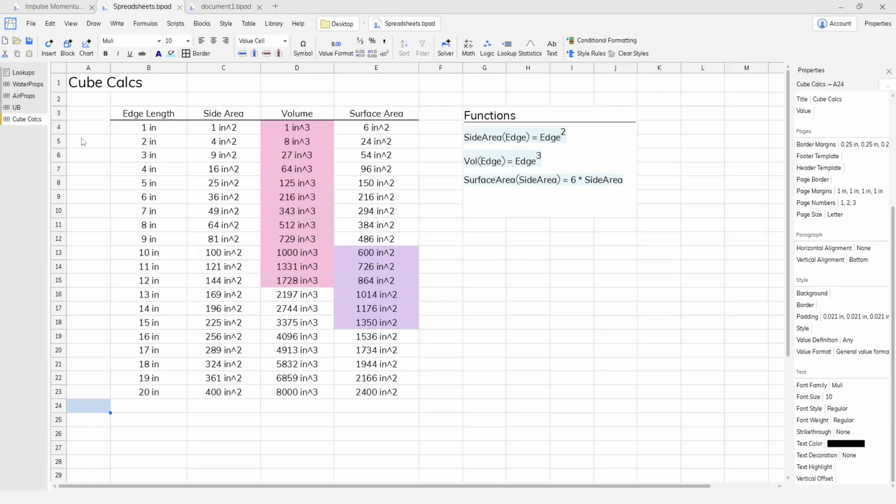Another use case for spreadsheets is going to be repeated calculations, where you have a number of different inputs and you want to repeat the same calculation on those inputs over and over. So as a simple example here, I have these cube calcs where we've got the edge length and we calculate the side area, volume, and surface area.